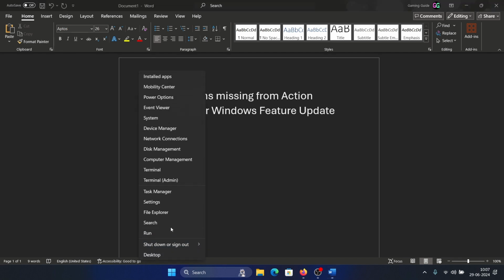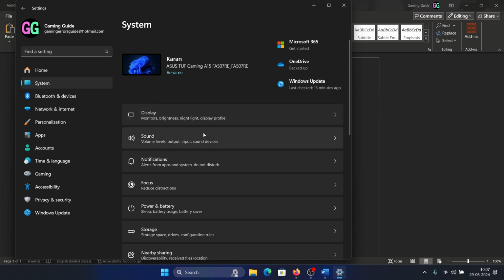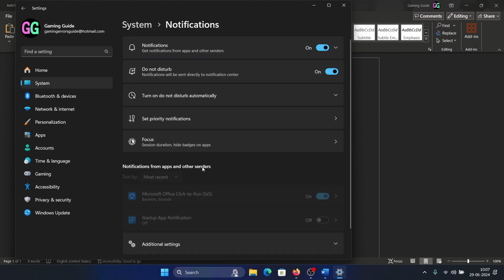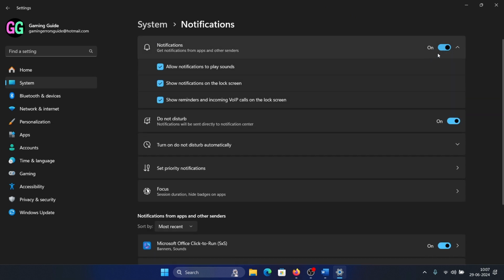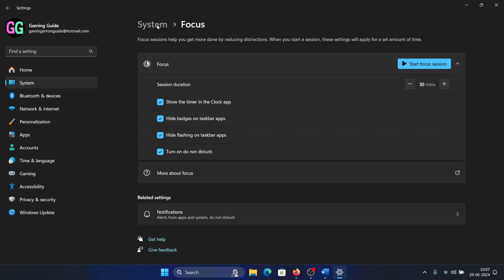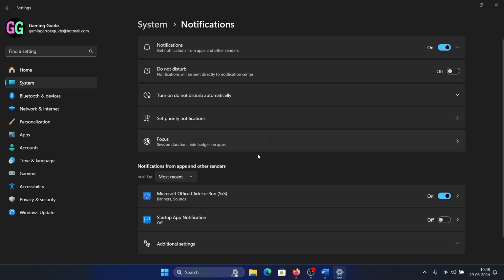Right click on the start button, select settings from the menu, go to the system tab on the list on the left hand side, select notifications in the right pane, expand this, expand notifications, make sure that the switch is on, make sure that all of these check boxes are checked, make sure that the second switch associated with do not disturb is off, make sure that there is no focus session in progress because a focus session disables notifications. Okay, and this is all you need to do. This will fix the problem.